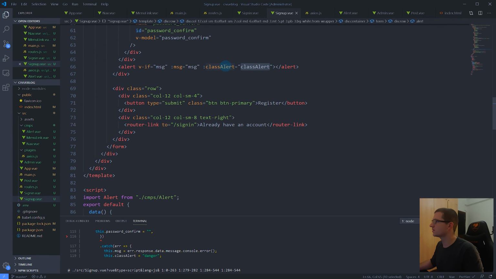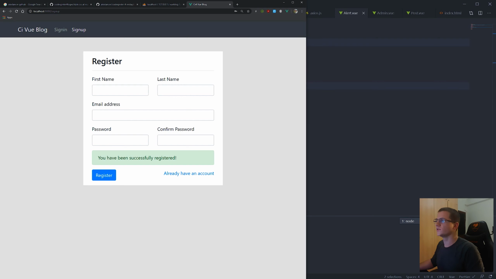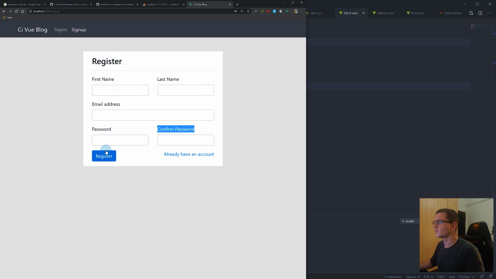Okay, so it is not, oh sorry, active class. No, it is not active class, it is class alert. So if we do it like that, it gets green and hopefully red in case we have some error. So actually we did not try to generate any error. Let's try and submit an empty form and see what we have, because most likely we will have to change some things here.